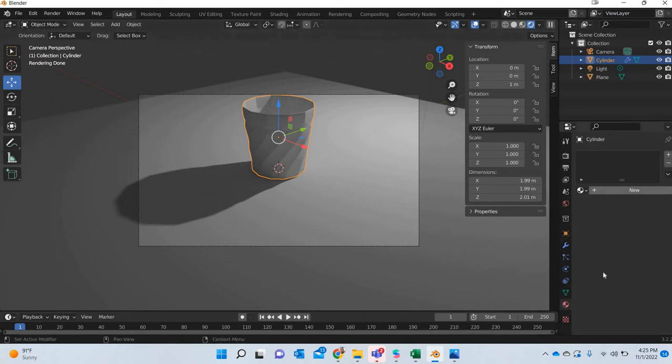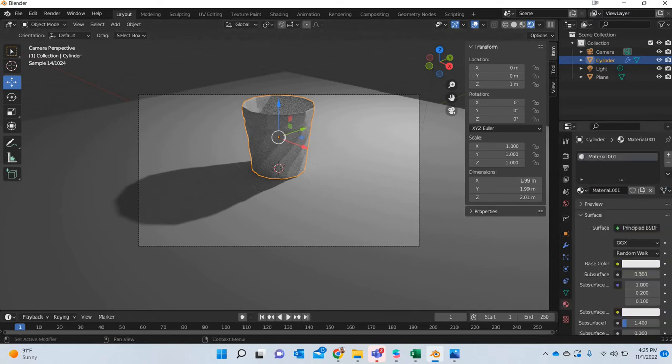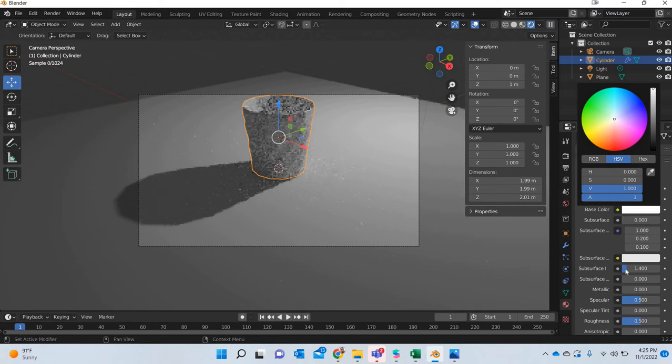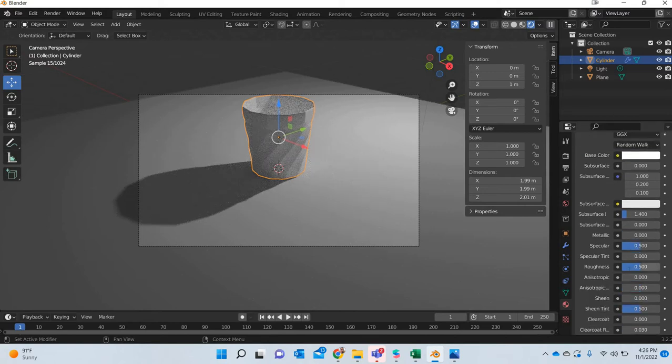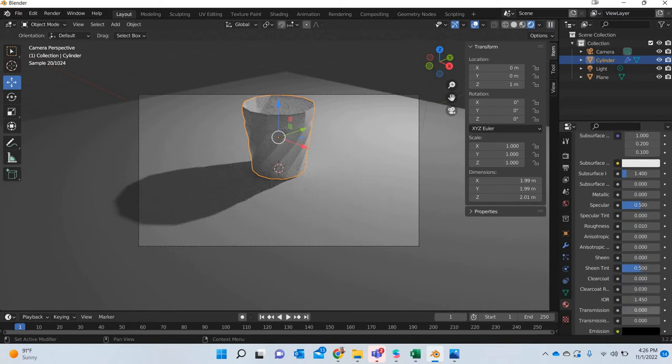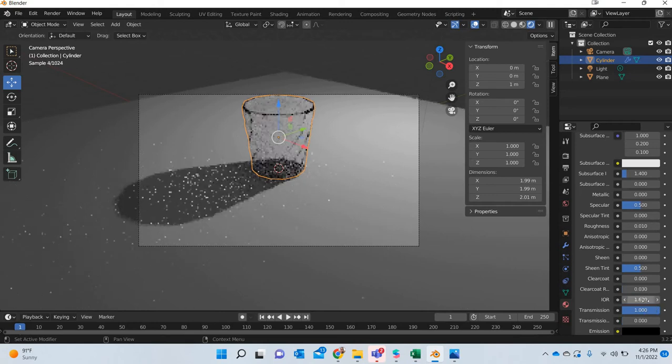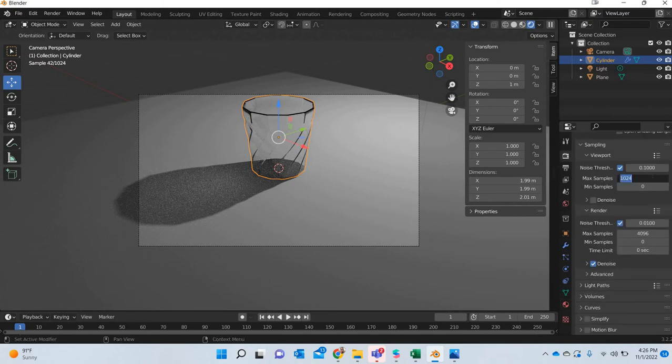So if I go to materials and add a new material and name it glass, I will change the color to pure white. Roughness, I'll make it 0.01, so there will be very little roughness, and we will increase the transmission to 1, and I'll use say 1.62 IOR. If you go to render properties, we will use 64 samples and add a denoise for the viewport, and I'll do the same thing for render.